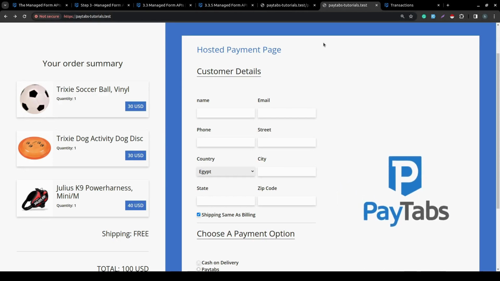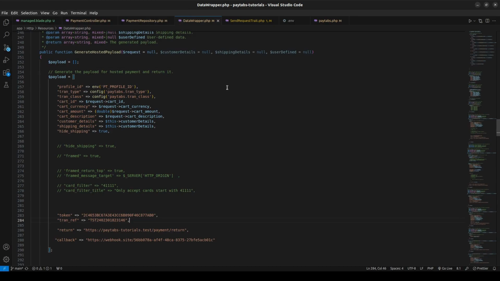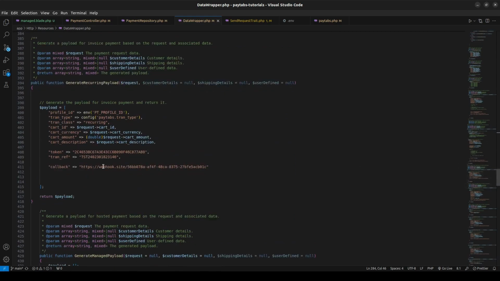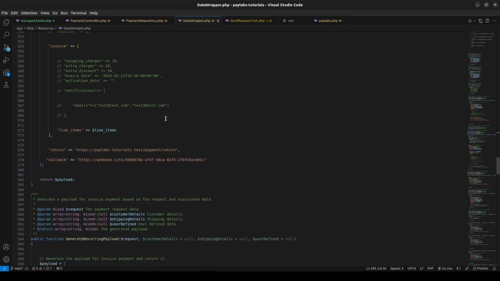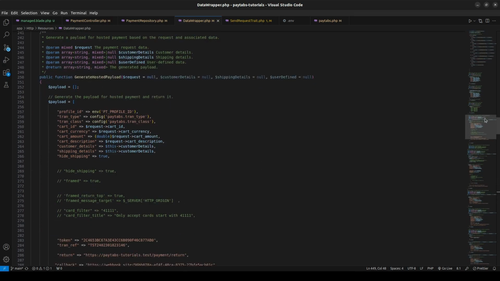So what we are going to do is send a normal hosted payment page request, which means we are not going to need the payment token created in our managed form, this payment token over here. Let's get back to the managed form. As you can see, we are not going to initiate a managed form request actually, so we don't need this payment token. Instead, we are going to generate a normal hosted payload.